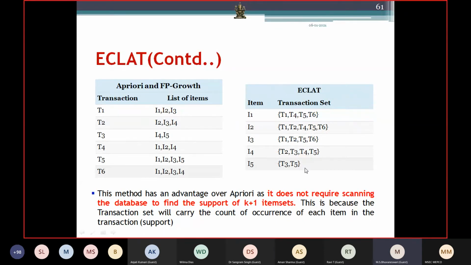In this vertical data format, we have the item I1. It has occurred in T1, T4, T5, and T6. So what is the support of I1? We can easily find it out. Support is going to be 4. I need not scan the database. For I2, the number of transactions, its support is going to be 5. I3, support is going to be 4. So we can easily identify it.